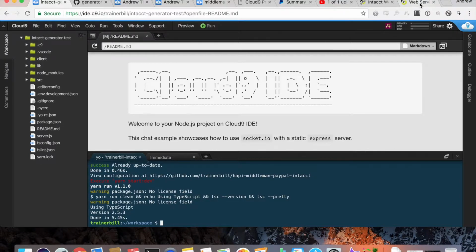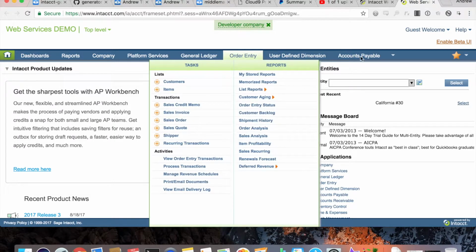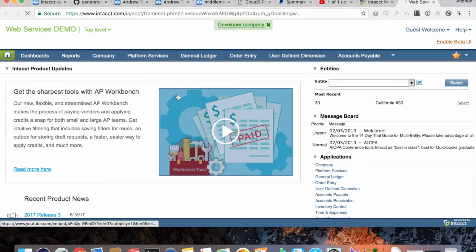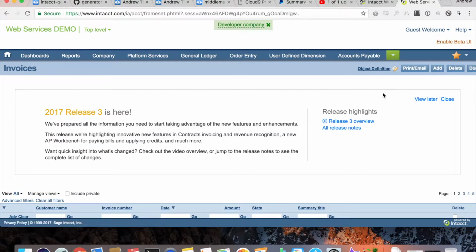So I'm going to head on over to my Intacct development environment, and I'm going to go under my accounts receivable, invoices. I'm going to create a new invoice.